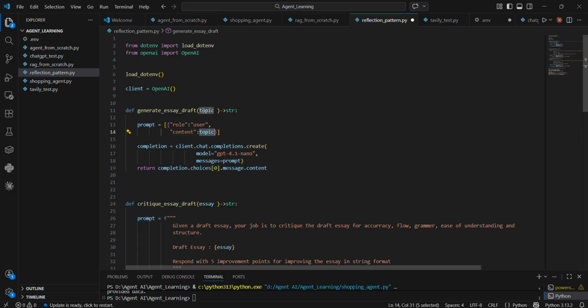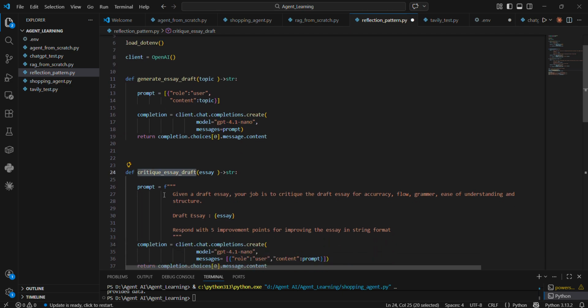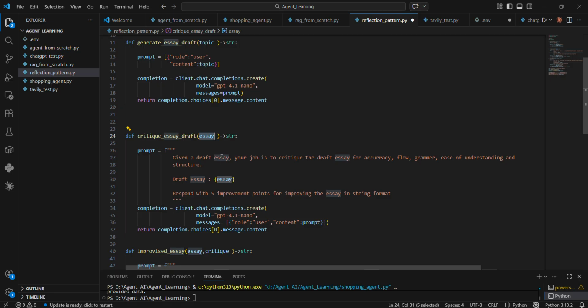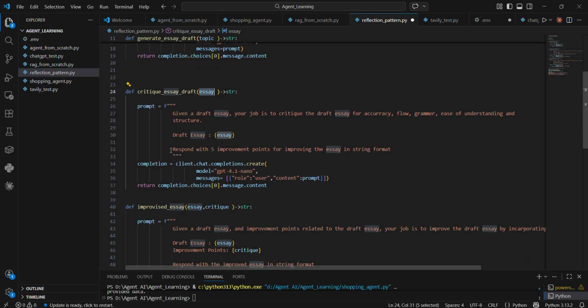We will provide it with the topic, and this is the user providing the input. We will choose the model and we will just ask the LLM to give us the essay. And what we will do is take this essay and pass it through this critique essay draft function. We will pass the essay that was provided by this initial function, and we will say this is a draft essay and your job is to critique the essay for accuracy, flow, grammar, ease of understanding and structure. And we will ask it to respond with 5 improvement points for improving the essay.